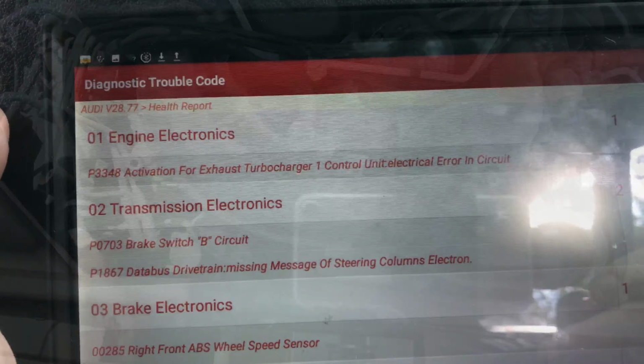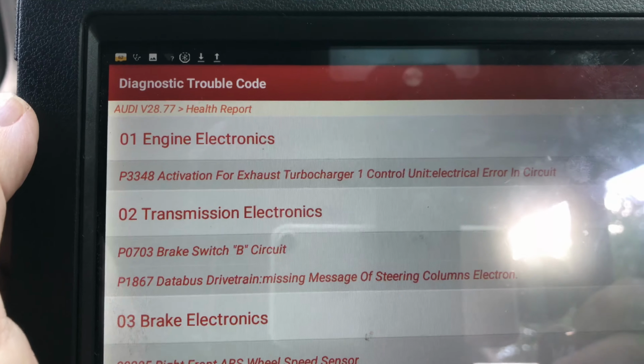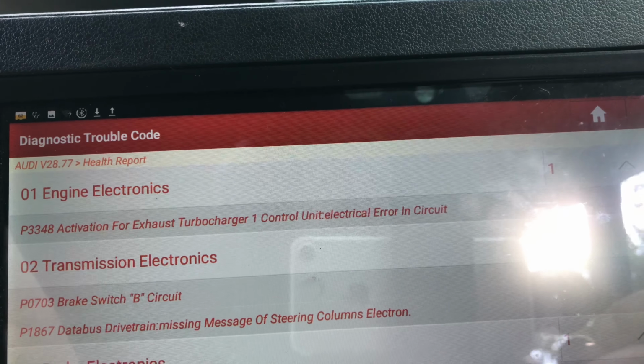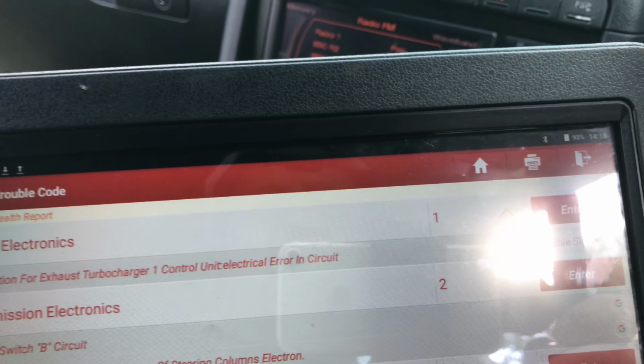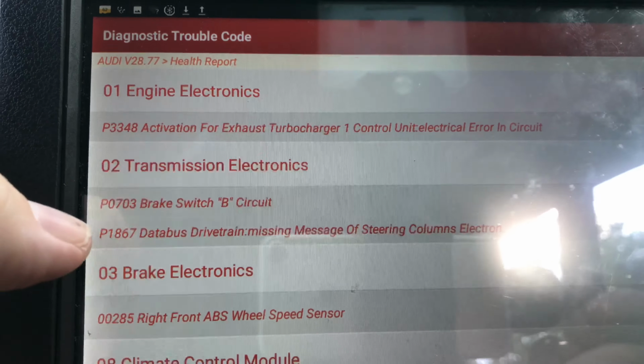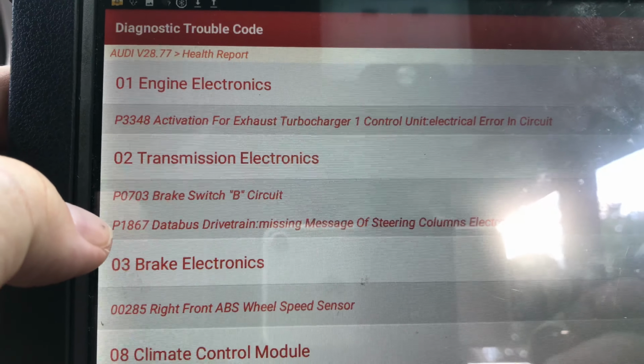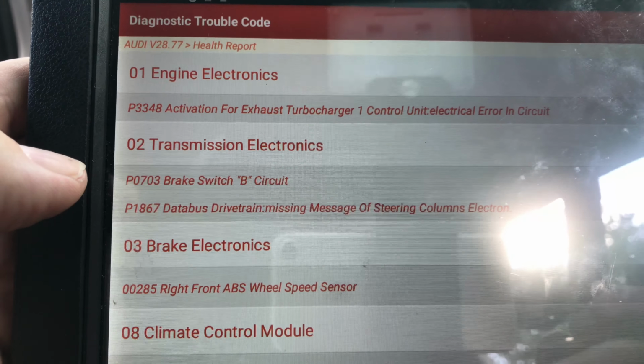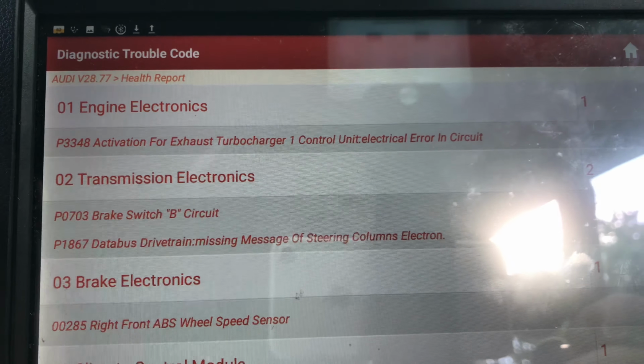So here's a list of the fault codes. P3348, activation of exhaust turbocharger 1 control unit, electrical error in circuit. Oof. Transmission, we have a P0703 brake switch B circuit and a P0867 data bus drivetrain missing message of the steering column.